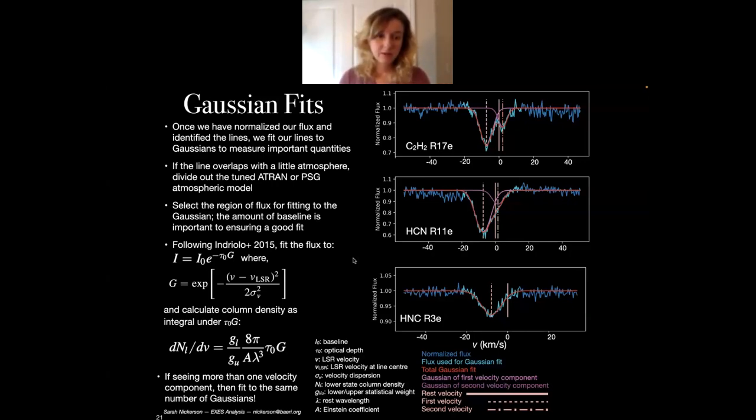And so we use a formula from Indriolo 2015 to fit our flux to. And then once you fit and you get the quantities, you can get out tau, the optical depth. You can then find the column density of the individual transition. And of course, if you see there's more than one component, then you might want to fit to more than one Gaussian. So here are some of our lines. We fit to double Gaussians because we're seeing more than one velocity component here.